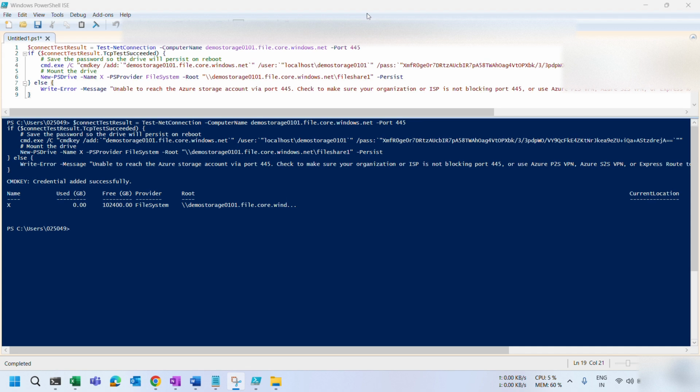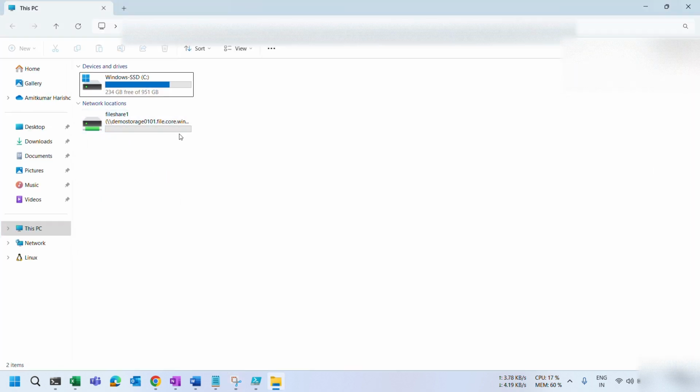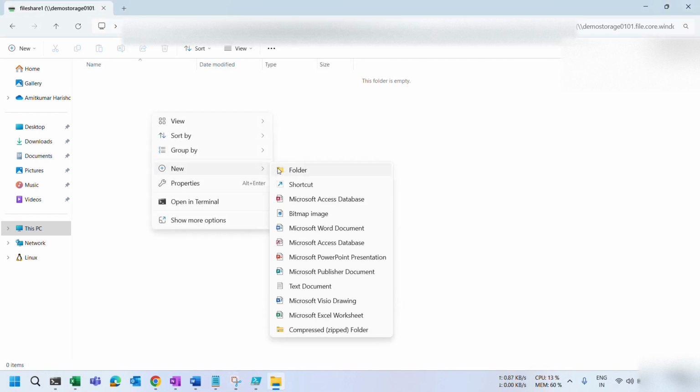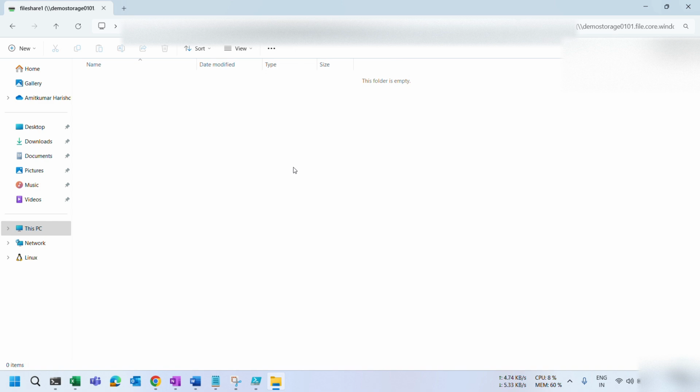Let's see. So the file share is attached successfully now. You can upload your files here, or you can create files and folders inside this.